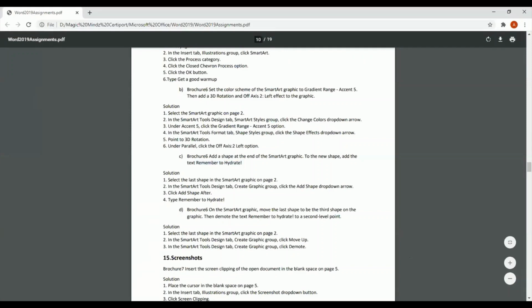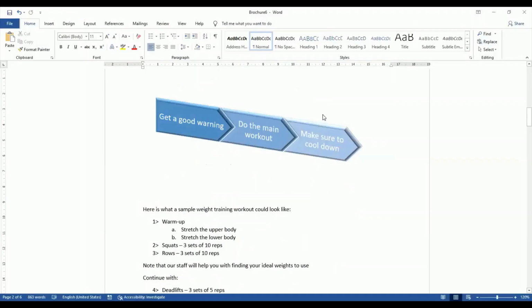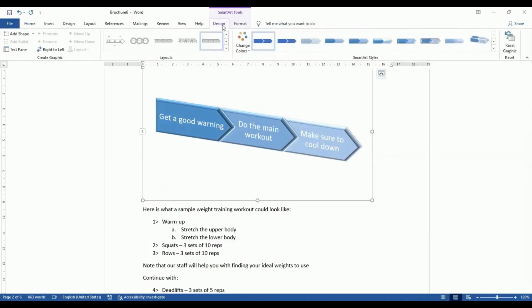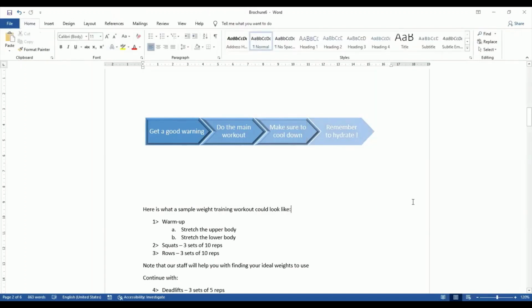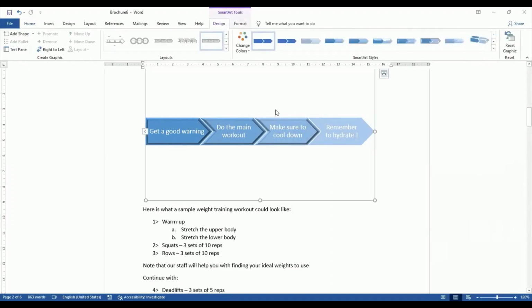So when I have created a SmartArt graphic, I currently have only 3 shapes and some text inside it. Tomorrow I may want to add one more arrow to this or remove one more arrow or whatever. You can always go to design and there's an add shape button here. So this is the way I can add basically any shape I want.